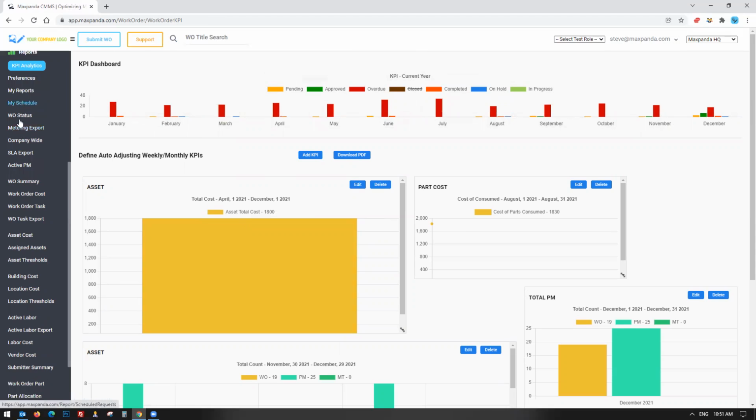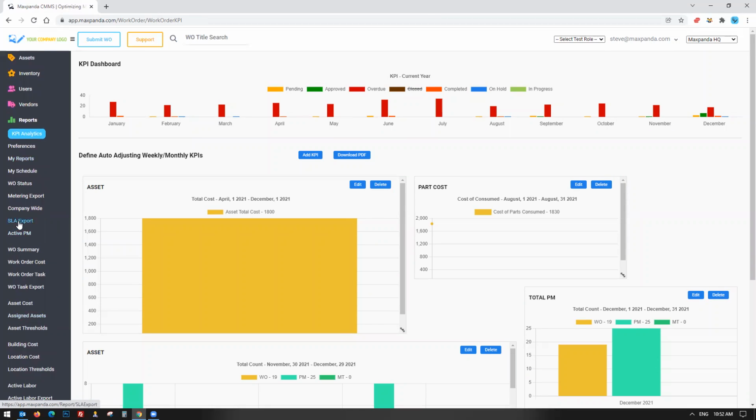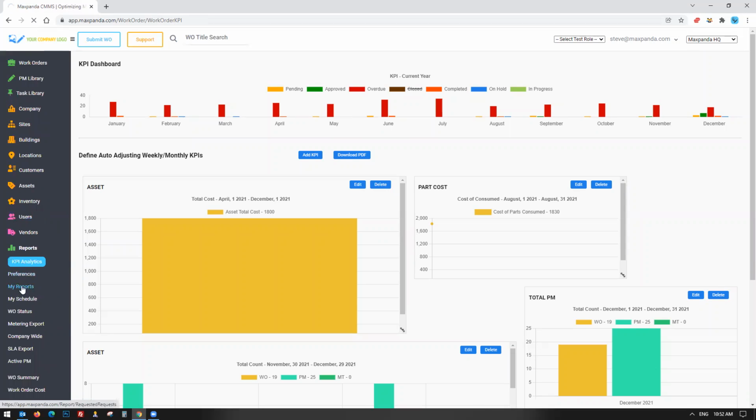Now, we break up your reporting tools. These are the built-in reports, not the API, in various categories like time and money, work order costs, asset costs, building costs, labor, and parts. So I'm going to run the SLA report. It's a very popular one. It deals with time and money because it's service level agreements.